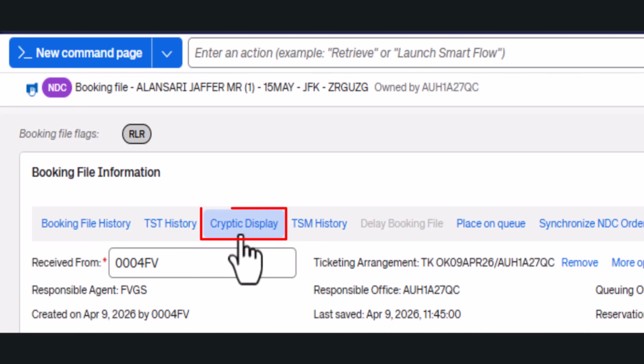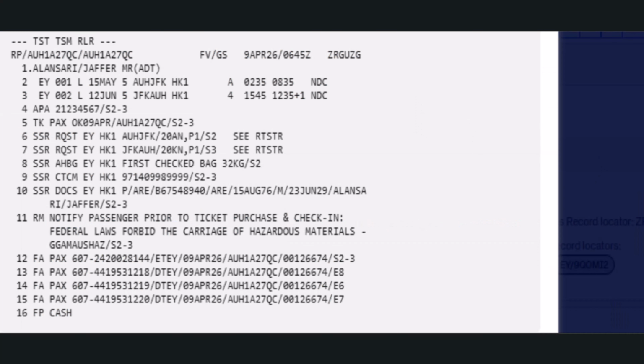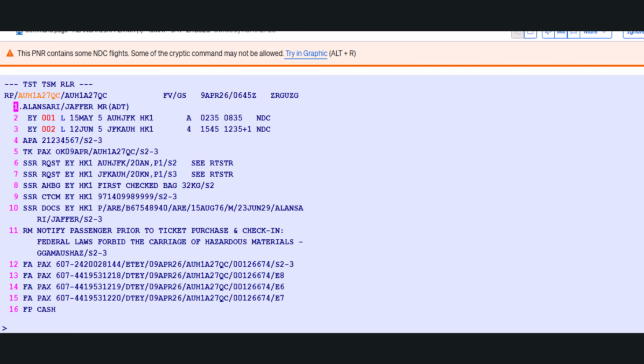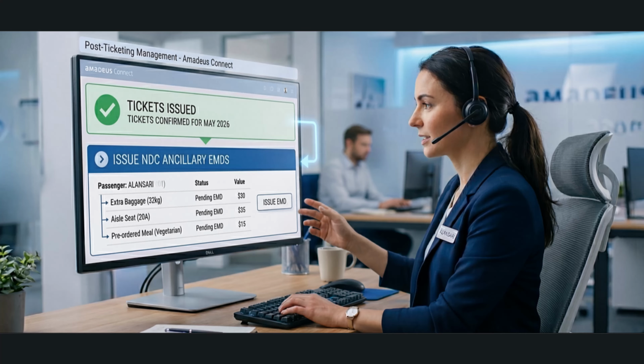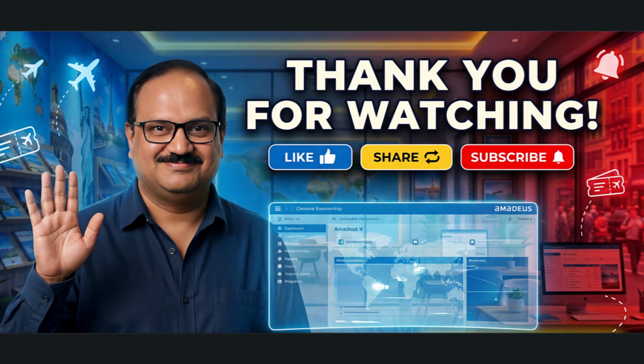Now click the Cryptic display hyperlink to view the booking in Cryptic format. You can also retrieve the PNR or booking file in traditional Cryptic mode. In our next video, we will demonstrate how to issue NDC ancillary EMDs after the tickets have been issued.